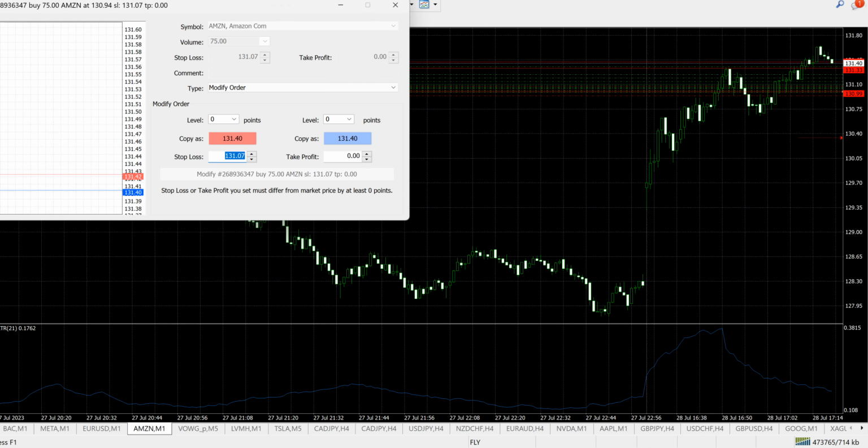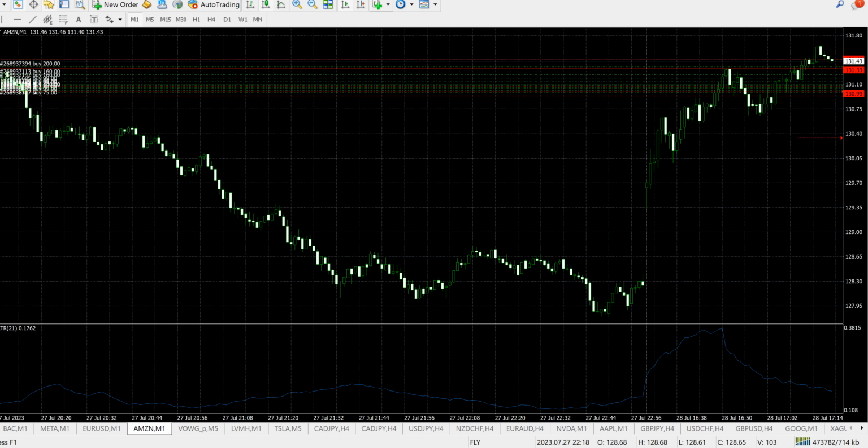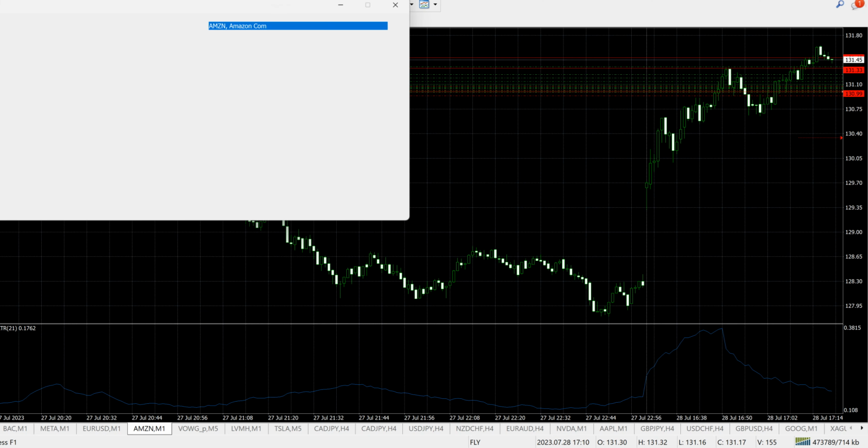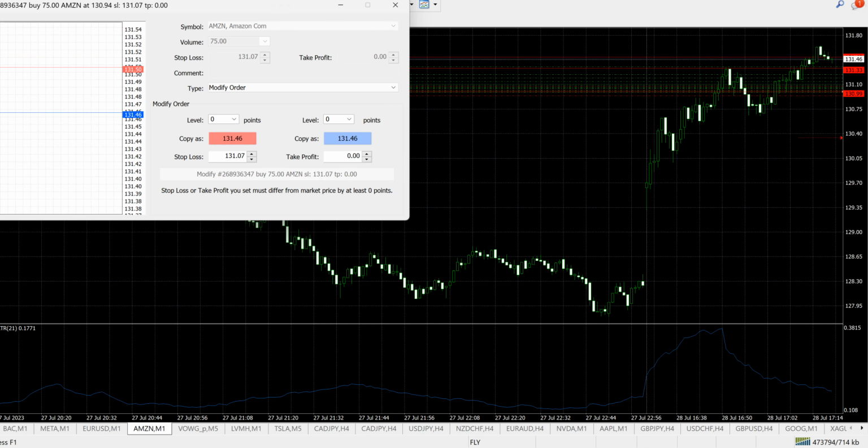I'm gonna put it at 131.07. For some reason, it's already up there. Okay, I guess it's the platform. It's not really showing that this trailing stop is up there, but it is up there. See, 131.07.